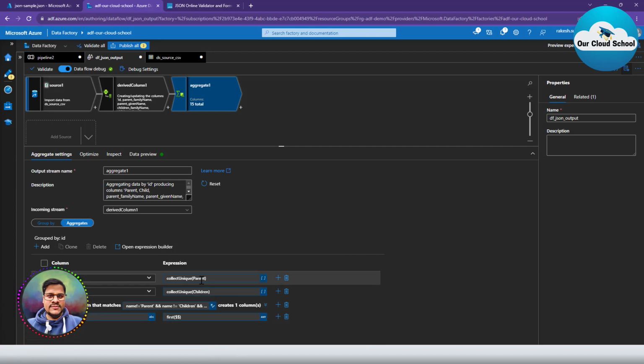These two columns we have created as an array type, you can see that, but for the rest of the columns, what we are saying is: if the column name is not parent, not children, and not id, then use the name of the column as is, and the value of the column should be the first value of the column, right?